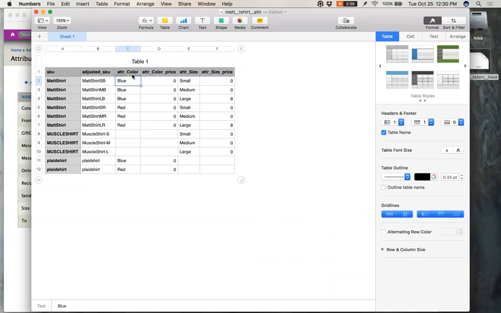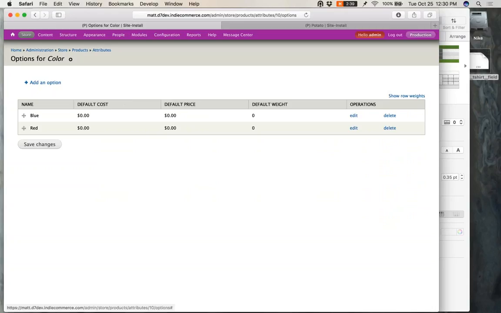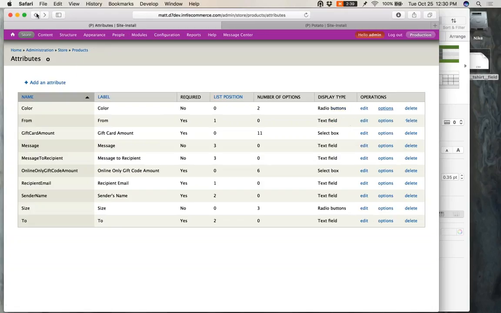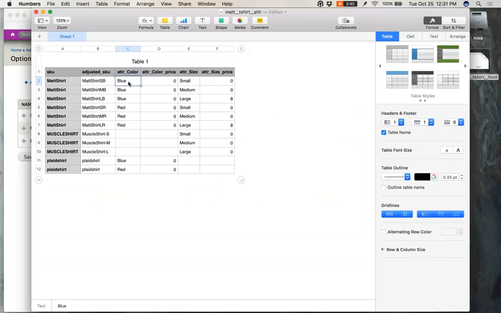So before a store can import or create this file, they need to set up their attributes, and then they would need to go into the options, and they would need to create options, such as blue and red, or small, medium, and large. These need to exist before they use this file. The system won't create them, and if they put a value in here that doesn't match, if I only have blue and red and I type green, I'm going to get an error when I try to import that record.